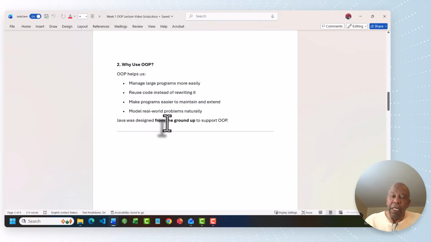Okay, Java, the language itself, was basically from the ground up, when Java was supported, it had in mind object-oriented programming. So it is not that Java came in on the back end of object-oriented programming. From the ground up in its creation, it supported or was built to support object-oriented programming.